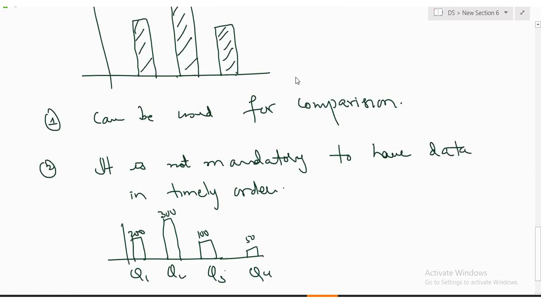You are comparing one quarter with the other, and you can see the trend also, right? A trend is possible when the data is in a timely order. If the data is not in a timely order, you cannot talk about the trend. Are you guys understanding or not? So I can use the bar chart for two purposes. One is comparison, and even if you want to understand the trend.